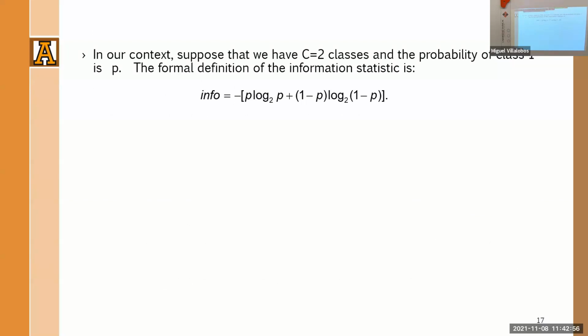For simplicity, let's take the case where we have two classes only, and the probability of class 1 is P. Then the definition of the information statistic is this: we compute the information statistic as minus P log base 2 of P plus 1 minus P log base 2 of 1 minus P.